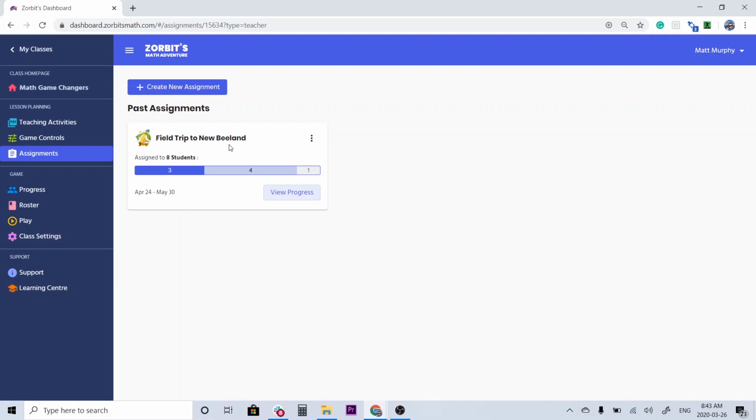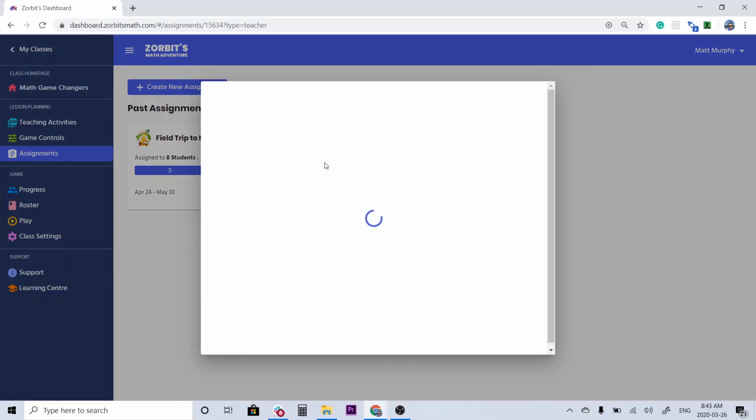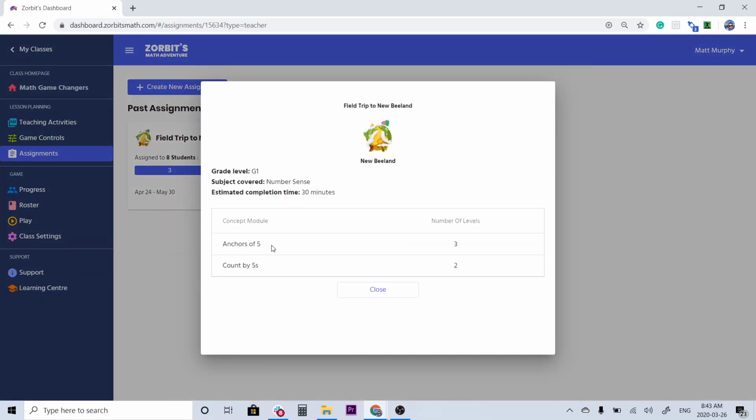Now, I gave this a bit of a cute name. We're going on a field trip to New Zealand. I have to forget now what the concept is, so we're going to have a look at the details. And it looks like we're dealing with anchors of 5 and counting by 5. So skip counting and dealing with anchors of 5.